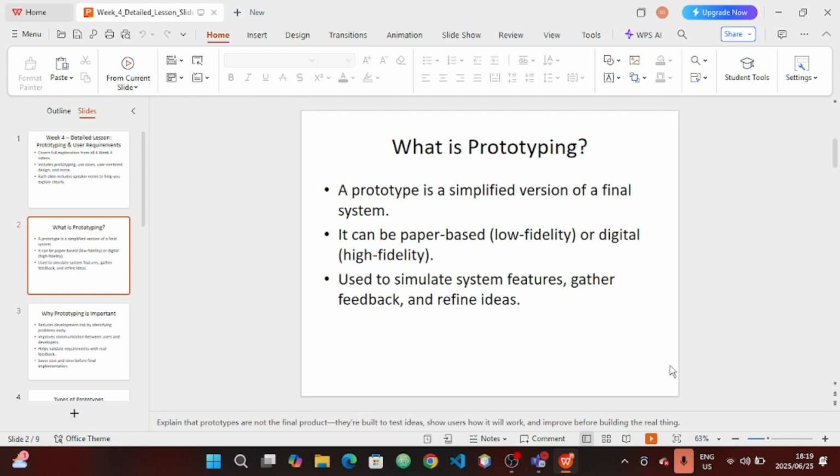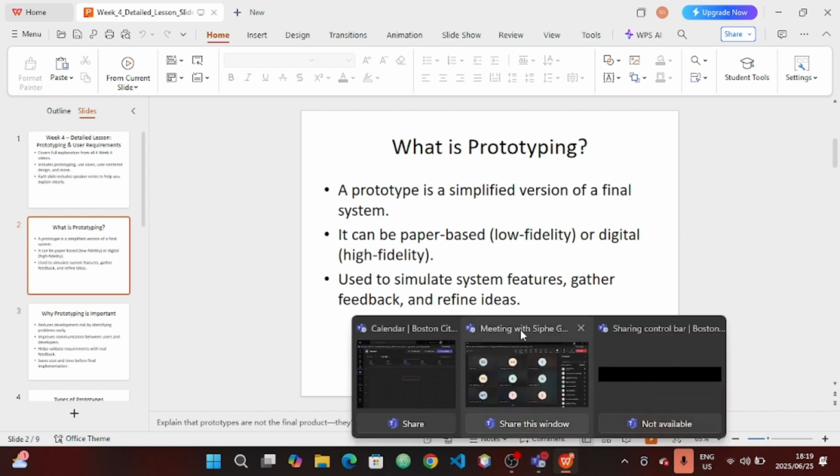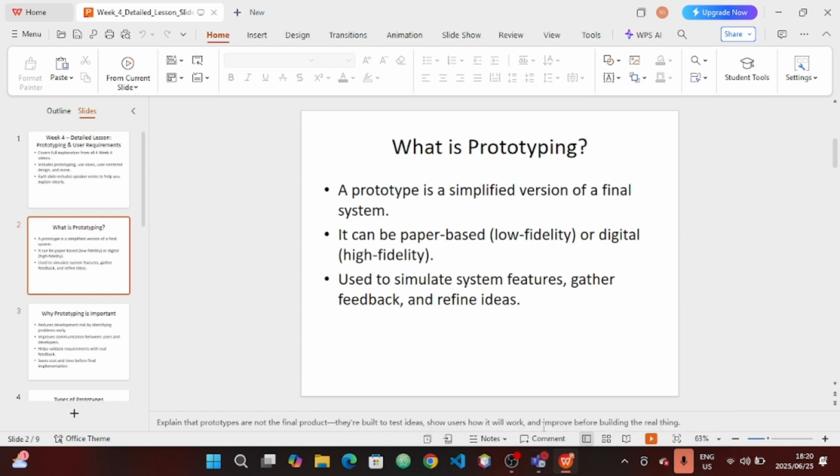Here we are defining prototyping. Is there someone speaking? Is there someone asking a question? Because I can't hear them. I thought someone was talking, sorry.